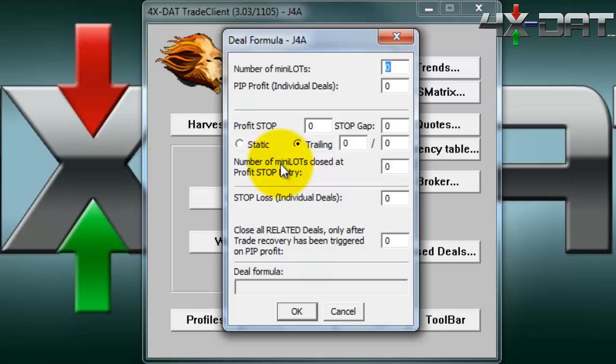Now, if we double-click on the deal formula, we'll see a window pop up which provides us with a series of options to inform the software how to manage our trade. So, we can place the number of mini lots we wish to trade in the first window, and our desired profit in pips in the window below. Below this we have the option of placing a profit stop and a stopgap.